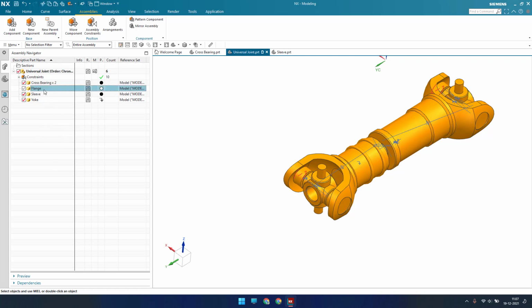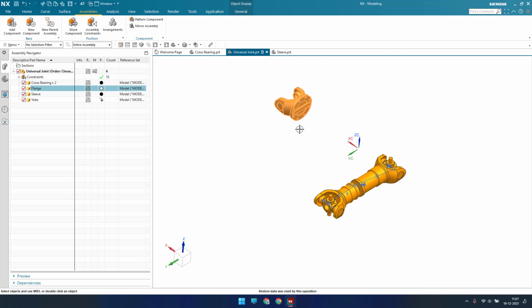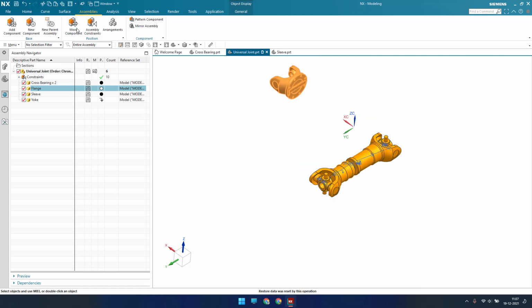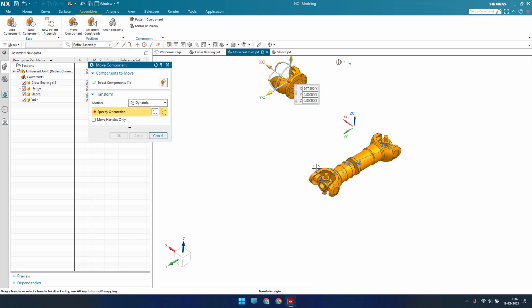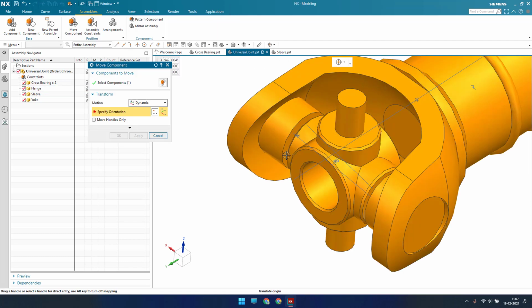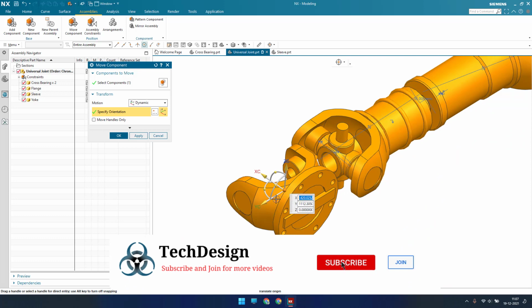Now we have a flange here. This is our flange. Where is that? Okay, here. We just need to bring it over here and then assemble it. I'll go to Move Component and move this. Now I'll move it over here. Let me switch these on. Okay, moved.